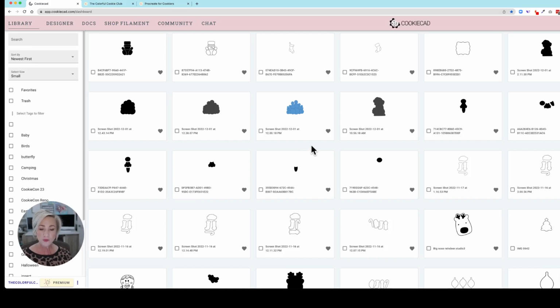So normally I share cutters from the tutorials that I make. This one, since Mary drew it, I won't be sharing it with everyone. She did give me permission to share it with club members.